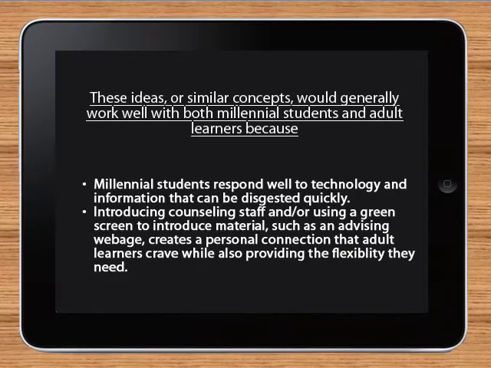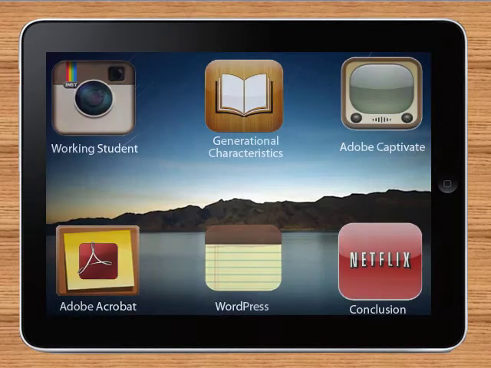These ideas or similar concepts would generally work well with both millennial students and adult learners because, one, millennial students respond well to technology, as we've already discussed, and they desire information that can be digested very quickly. Introducing counseling staff and or using a green screen to introduce material such as an advising web page like I showed you in the example creates a personal connection that adult learners crave while it also provides the flexibility that they need. We are now going to learn about another tool, Adobe Acrobat.